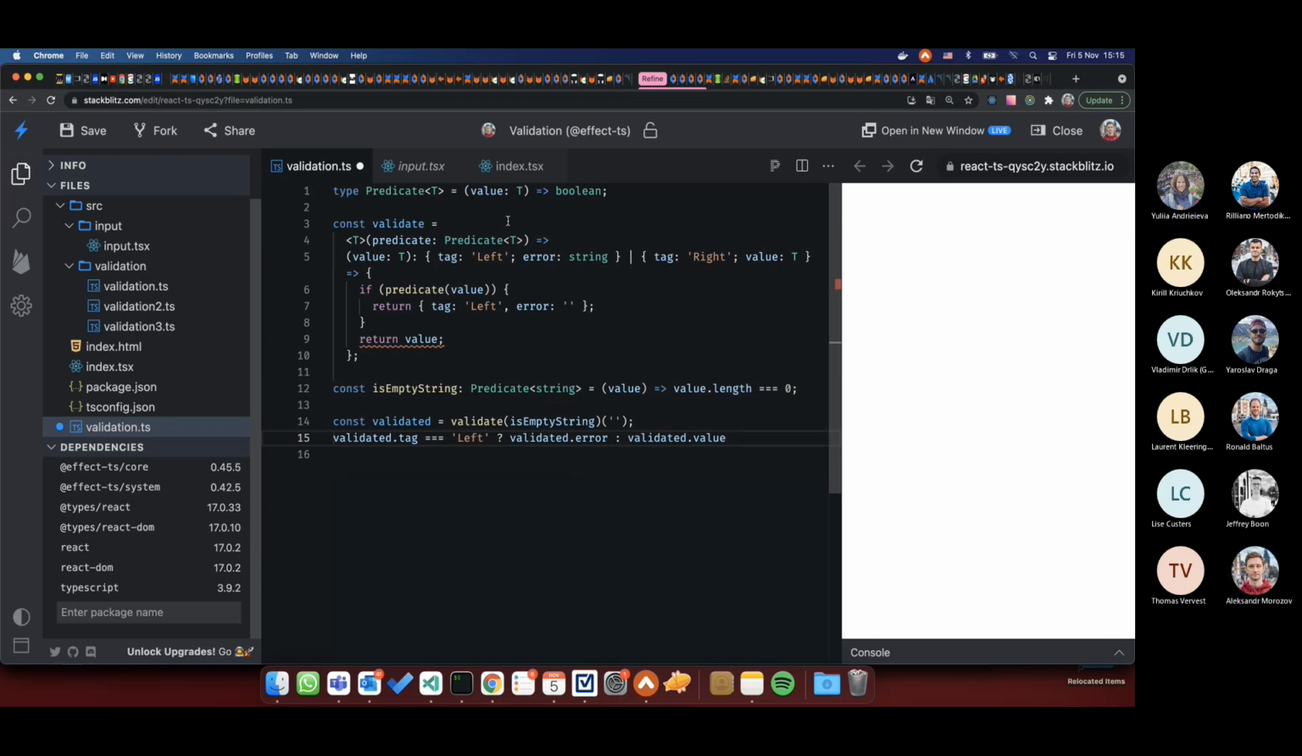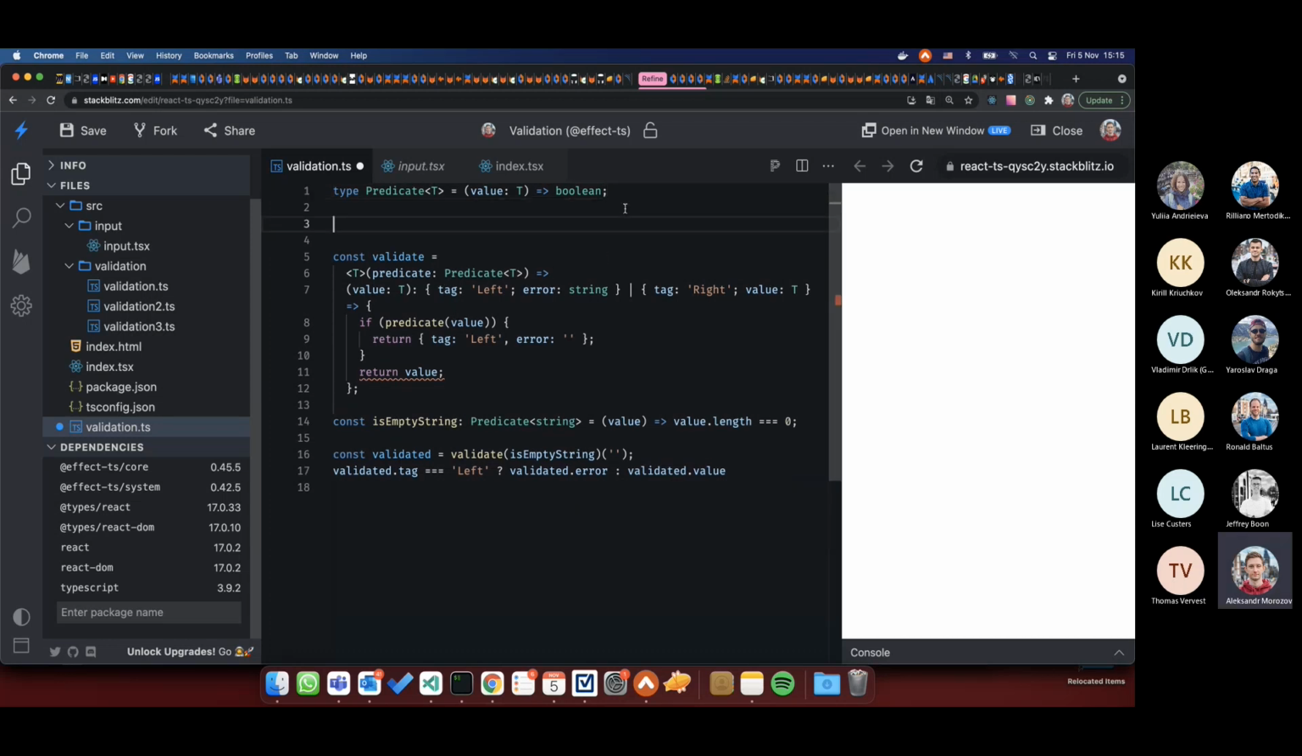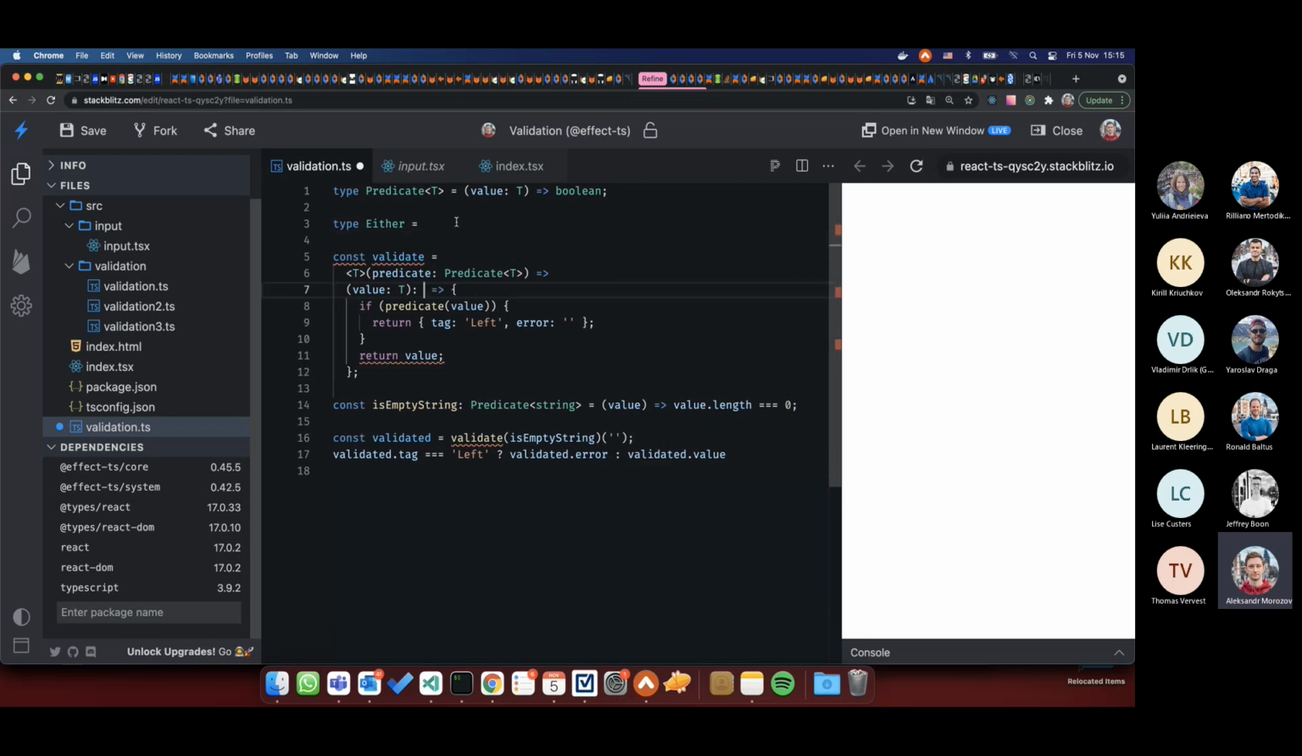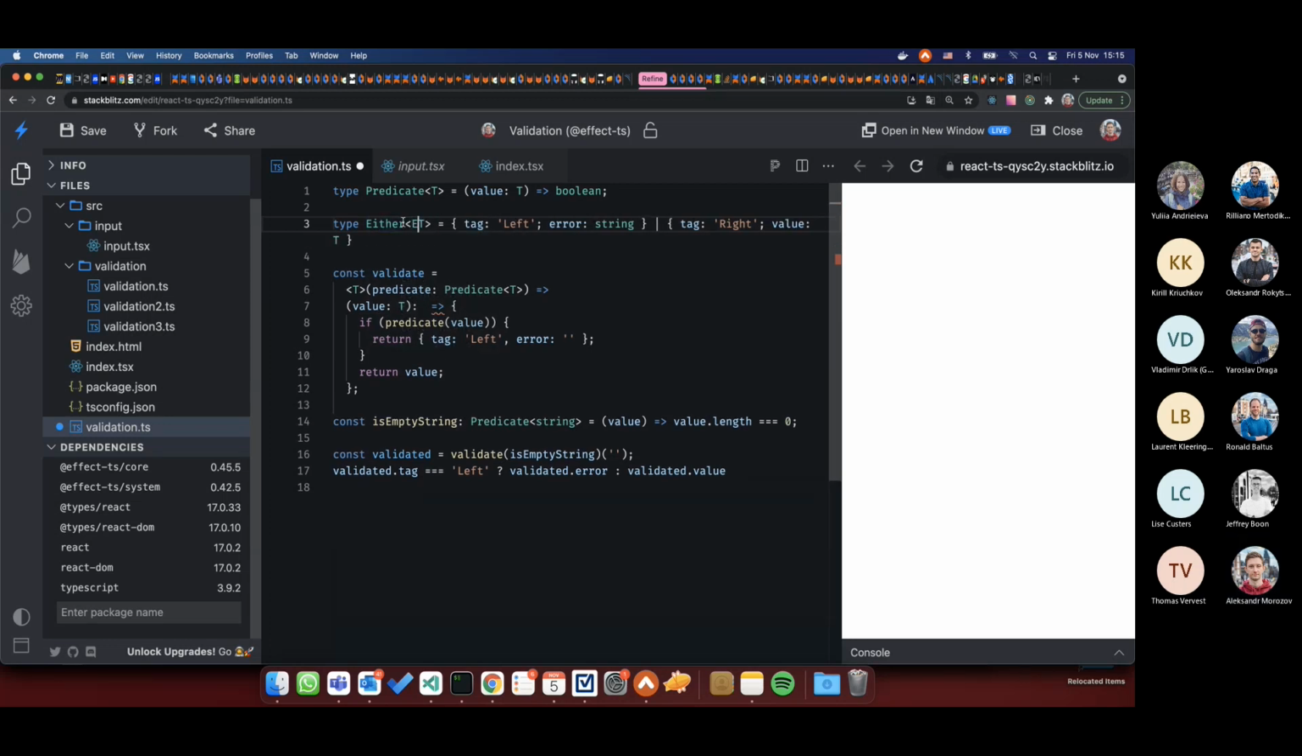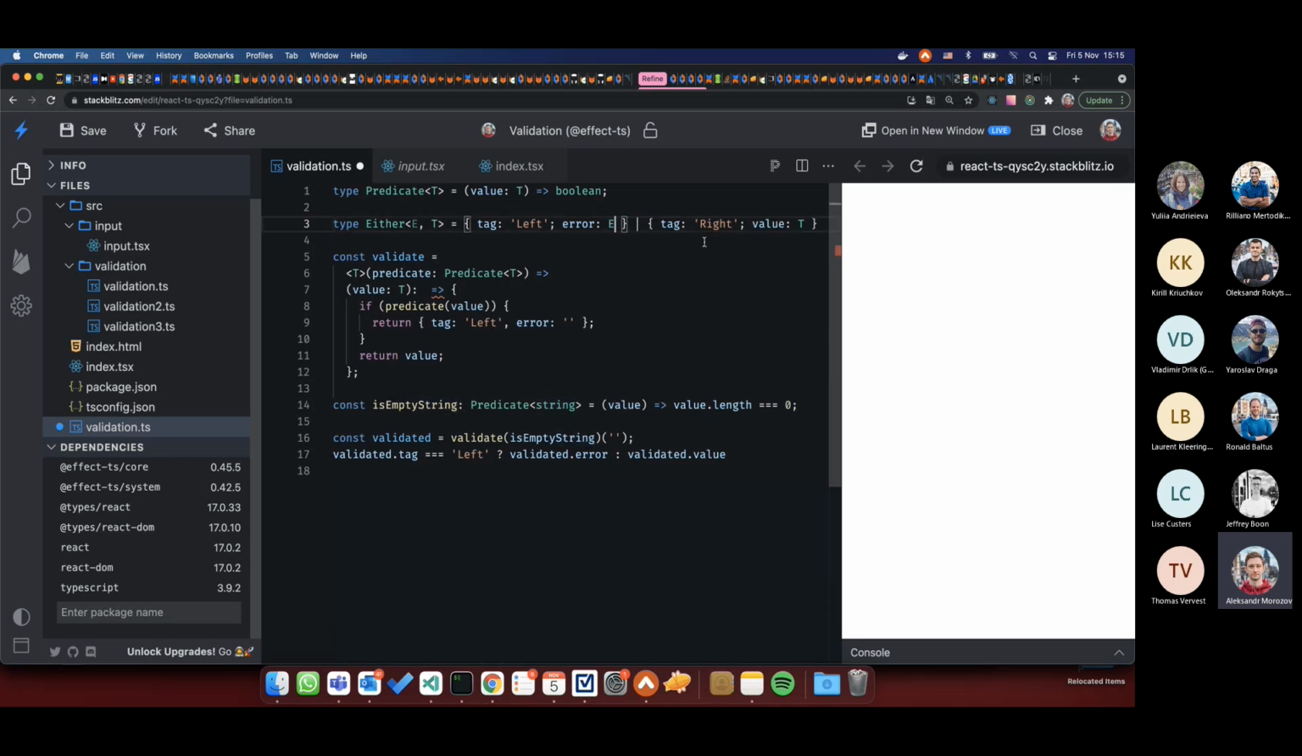Now it's starting to be more interesting because in functional programming we have, or they have, a type class called either. Now let me just rewrite it a little bit. Let's imagine we have an either type, which is just a combination of these two. And here we have two generic arguments, one for error, another one for value.